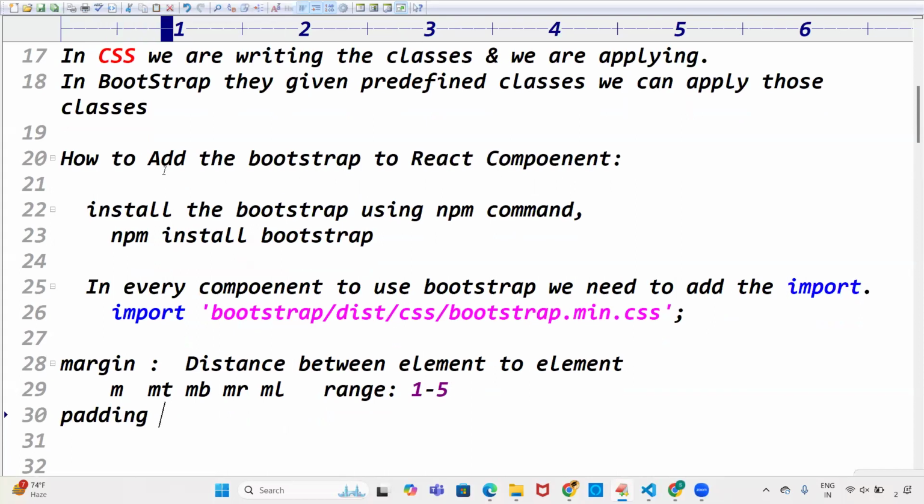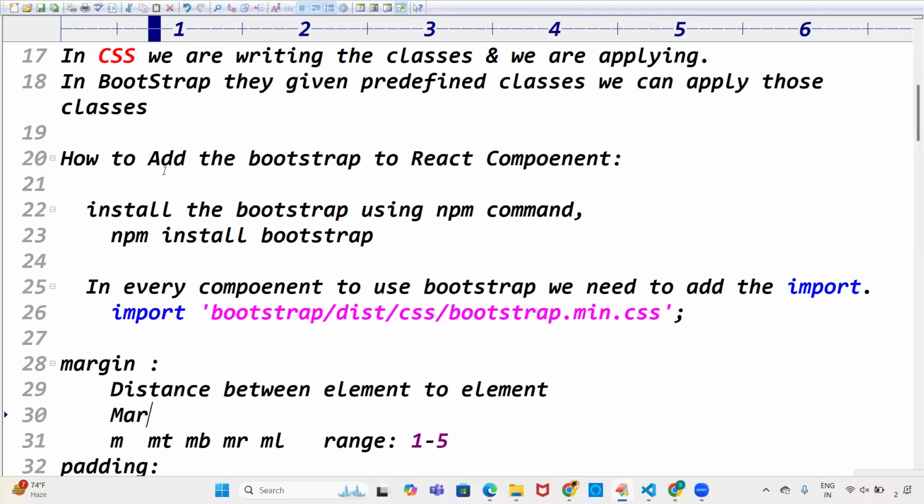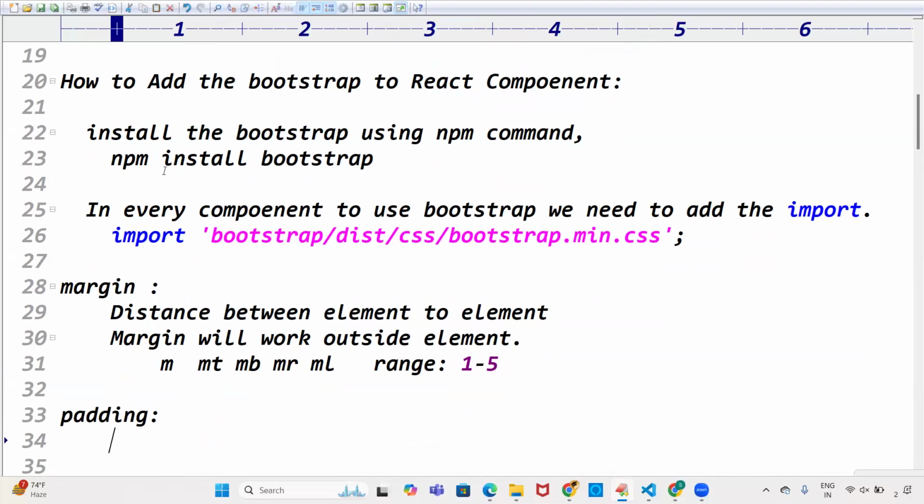Next is padding. Padding is the distance inside the element, whereas margin will work outside the element. These are the properties.